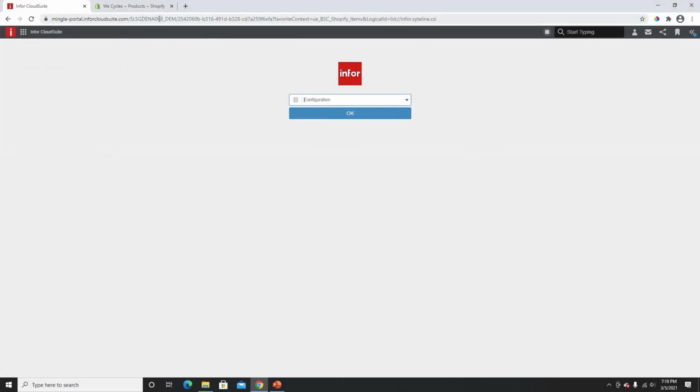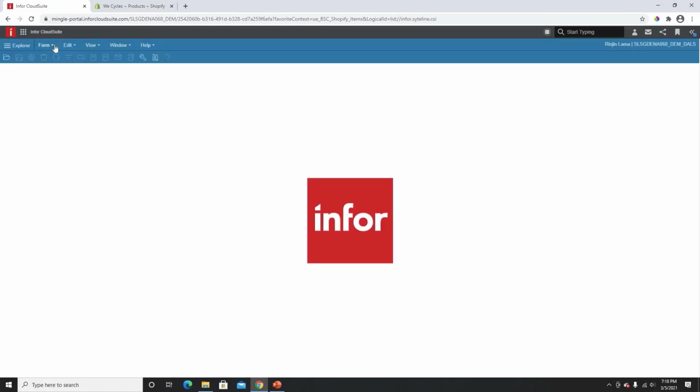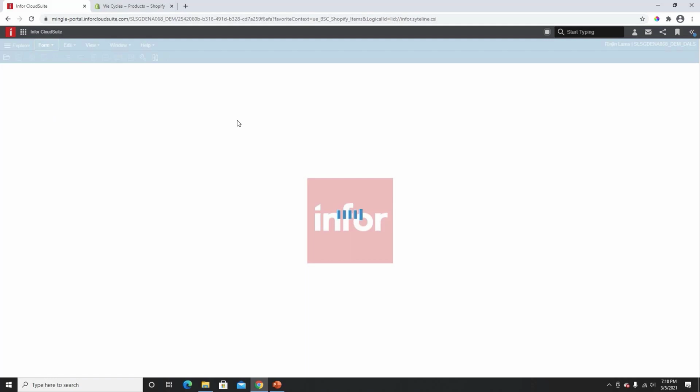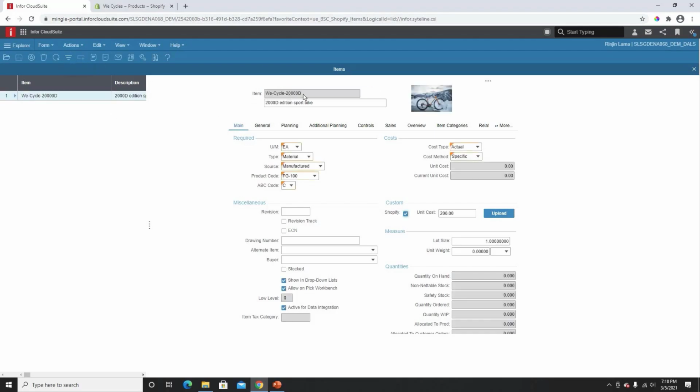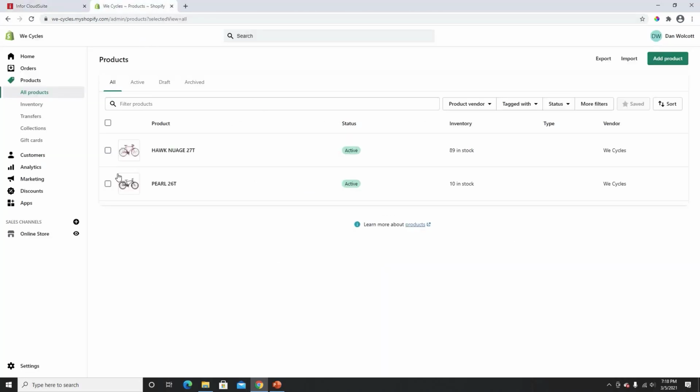I'm in this environment, configuration 68, inside the CloudSuite Industrial. I'm going to log in. Once I'm logged in, I'm going to open the item forms, and this is a copy of the item master form from Sideline. Here I have added a couple more UIDs such as a Shopify icon, unit cost, and the upload button. Now let me filter on the vCycle. We can see there is only one vCycle item created here, which is good.